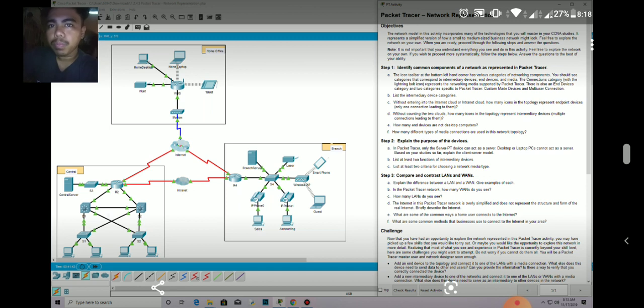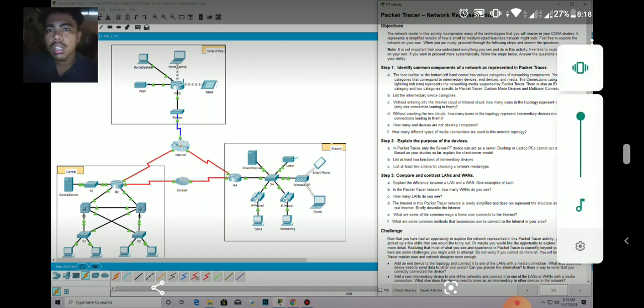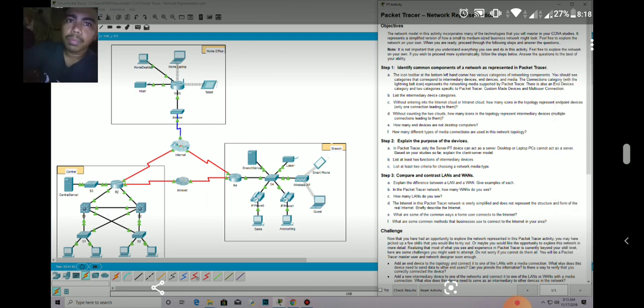First question. The icon toolbar at the bottom left-hand corner has various categories of network components. You should see the categories that correspond to intermediary devices and end devices. The connections category with the lightning bolt icon represents the network media supported by Packet Tracer. There is also an end devices category and two categories specific to Packet Tracer, custom-made devices and multiuser connection.